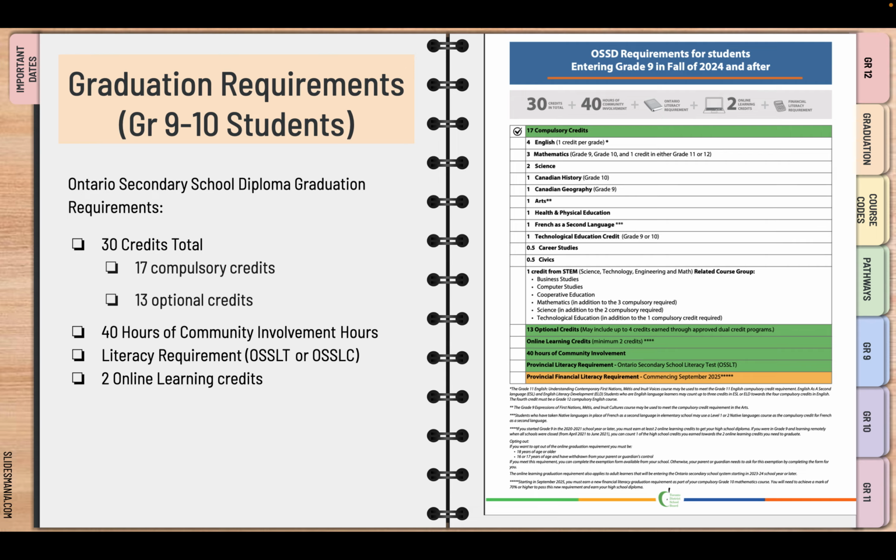Now, when you're on My Blueprint, everything is set up so that it keeps track of the requirements you have for your OSSD, your Ontario Secondary School Diploma. But it is important that you also pay attention as you are selecting courses during your high school life. Your requirements for your OSSD are 30 total credits. 17 of those are compulsory credits you have to get, and 13 optional credits. You also need 40 hours of community involvement or volunteer.